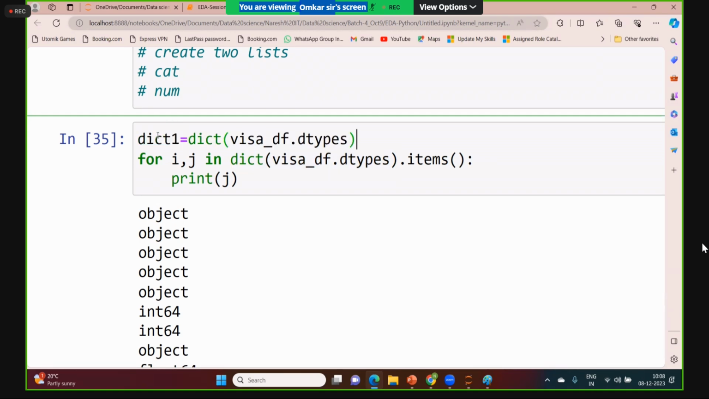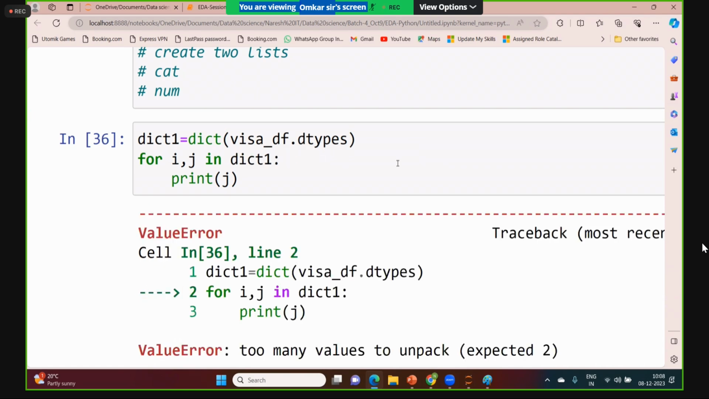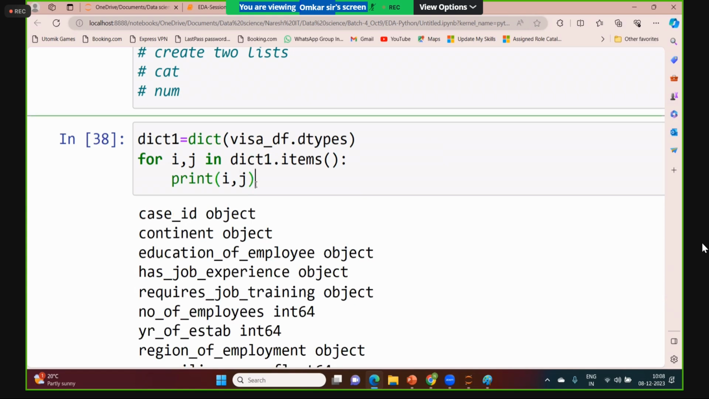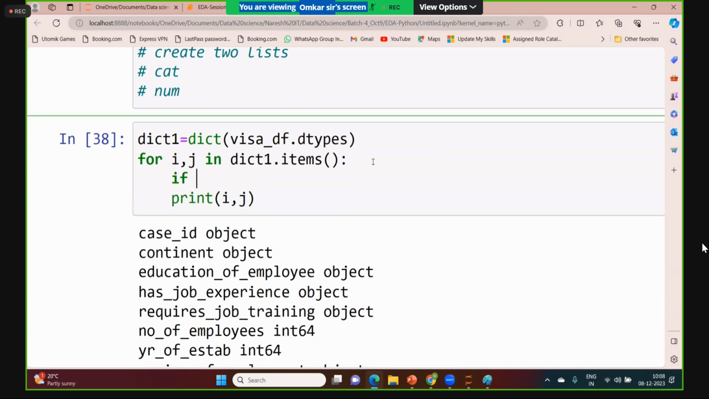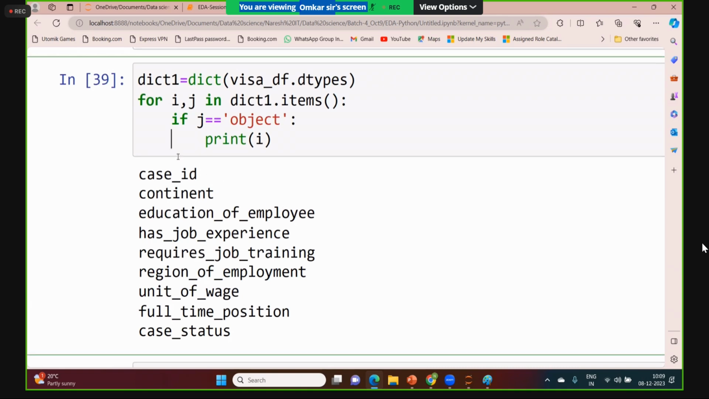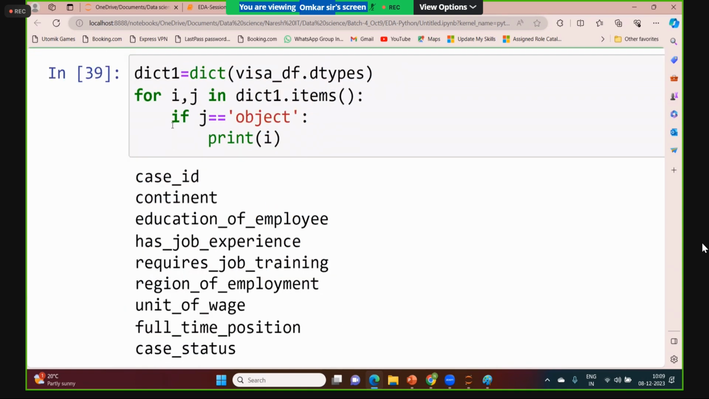What Arun is doing is saving DICT1 equal to like this, then he provides DICT1 directly, but he forgot to give items. So that is why the error is coming. Then you provide items, and we get the pairs in the dictionary, right? Then I becomes what? Case ID, object. Now apply the if condition here. If j equal to object, then print I. And that I is nothing but, see, it came: categorical columns. This we already did.